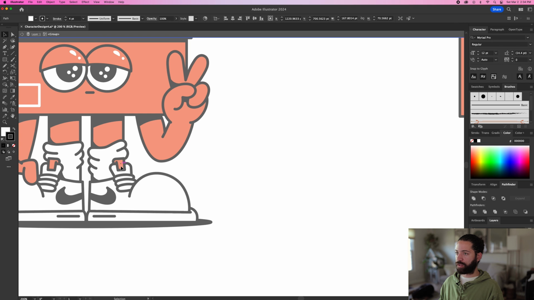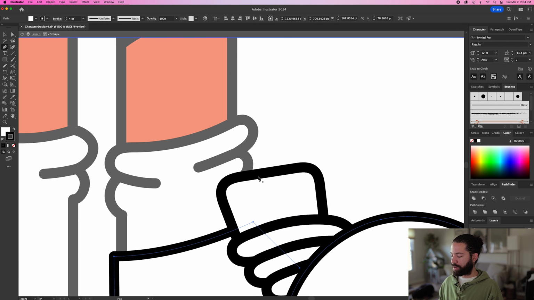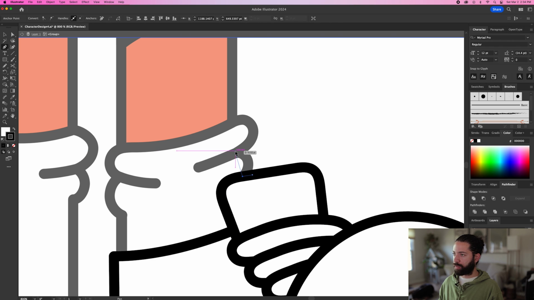We have this little tag on the tongue right here that we'll add. So that's just another pen tool shape. Drag it this way along the top of the tongue. Bring it up, over, and then down.